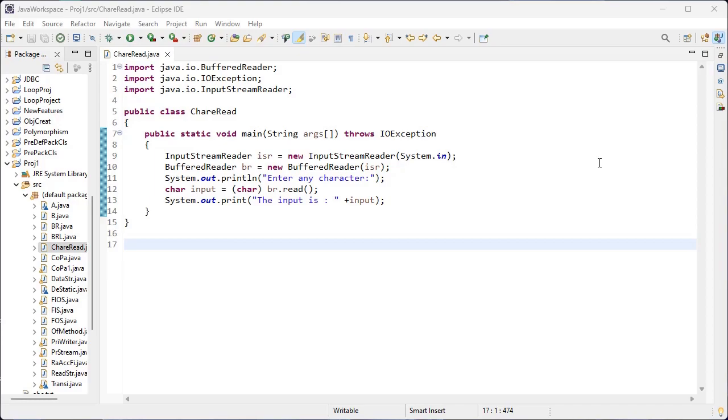Now let's discuss the InputStreamReader class and the BufferedReader class. The InputStreamReader class is present inside the java.io package. What is the role of the InputStreamReader class? It is used to convert data in bytes into data in characters. I repeat it again: the InputStreamReader class is used to convert data in bytes into data in characters. Its parent class is the Reader class, which is an abstract class.